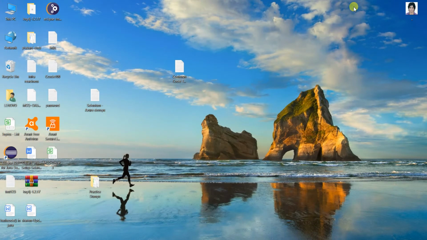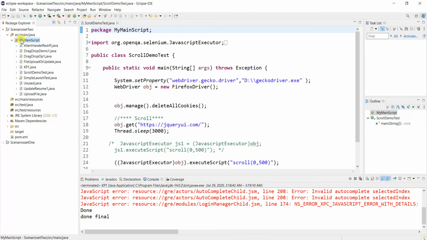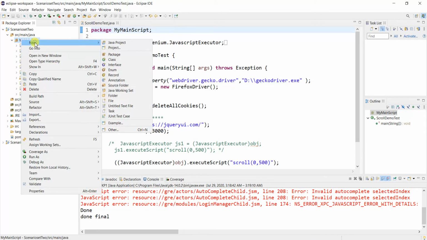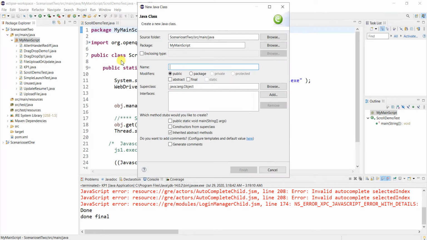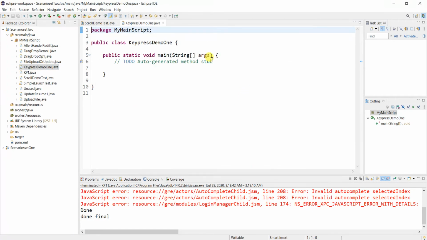Let me close the browser. Let me get into Eclipse. Let's create a new class. I'll give the class name as keypress demo one. This is the main class. Let me delete all the unwanted code. This is the one line which we do not want.